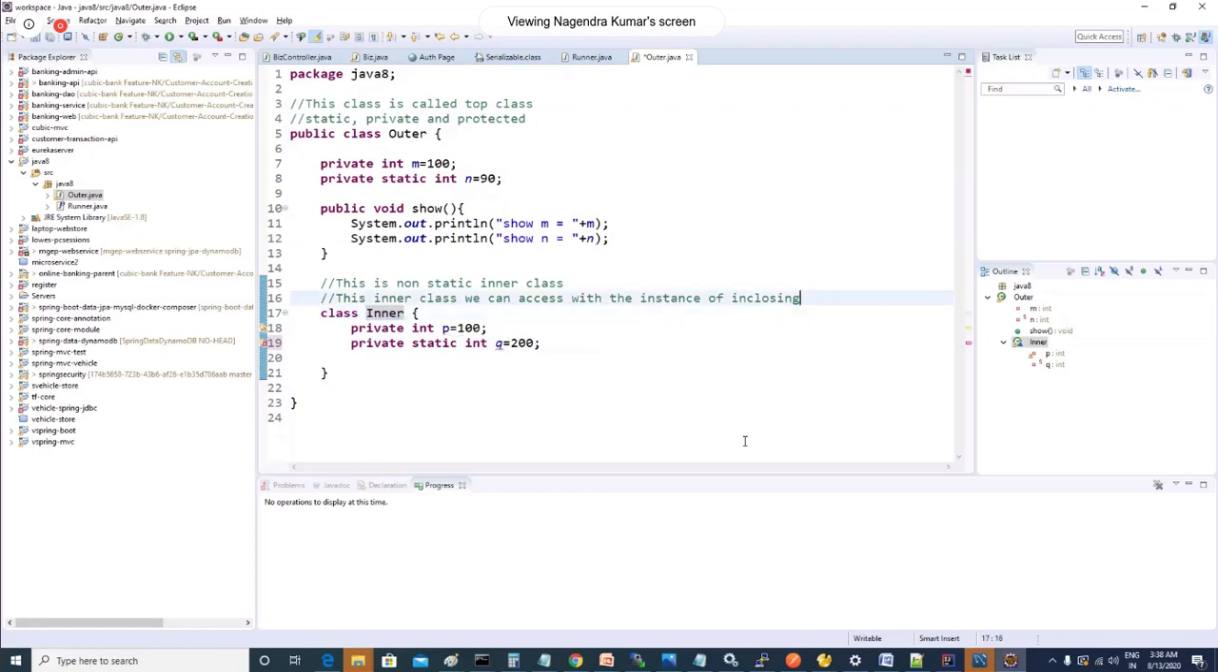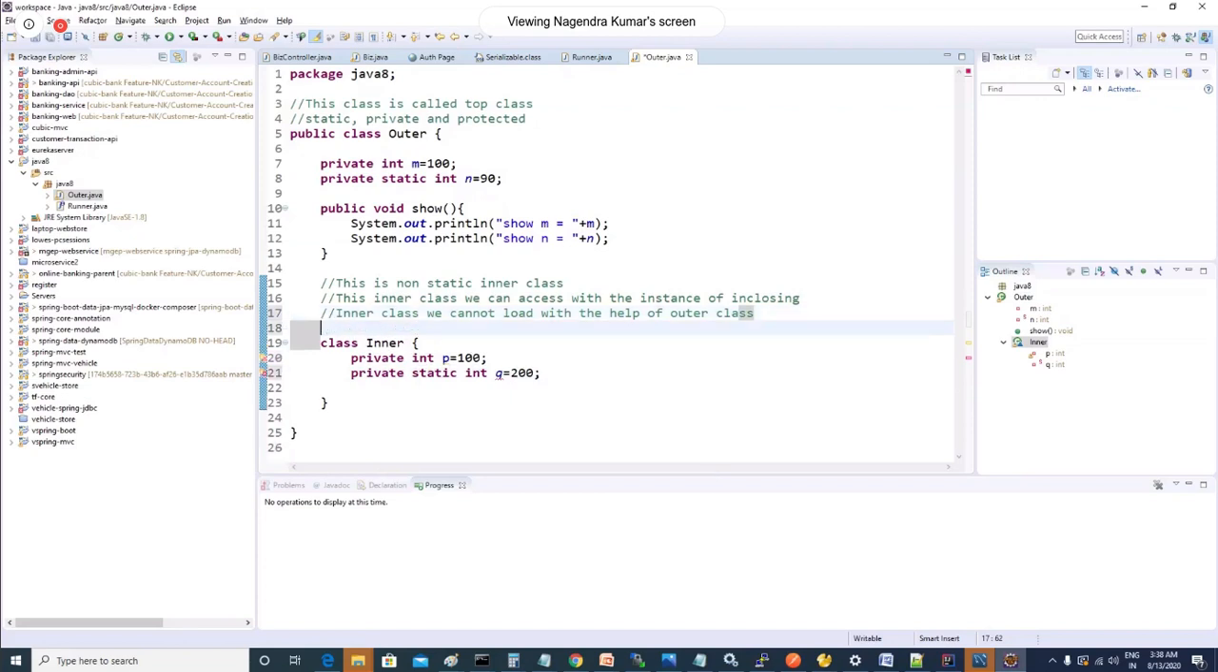Asma, my question answer. An inner class we can't load with the help of the outer class. Are you following me? An inner class you cannot load with the help of the outer class. That's why this is important, otherwise you have to mug it up. That's why we can't declare anything static inside it.